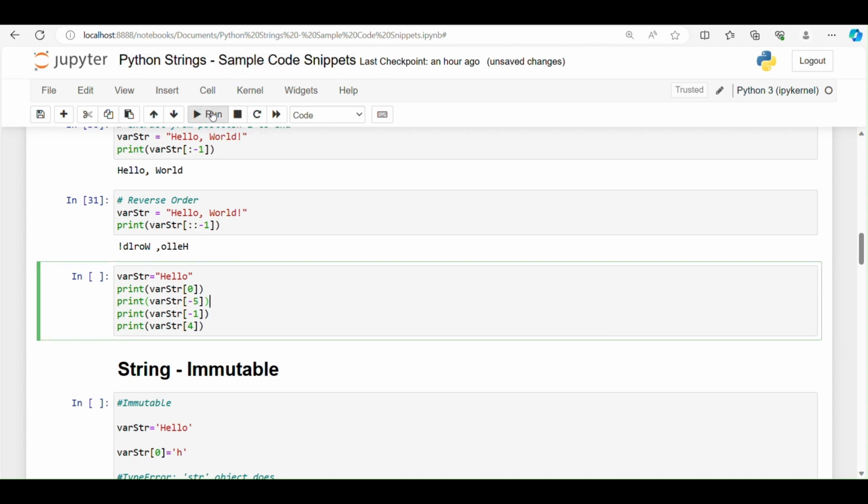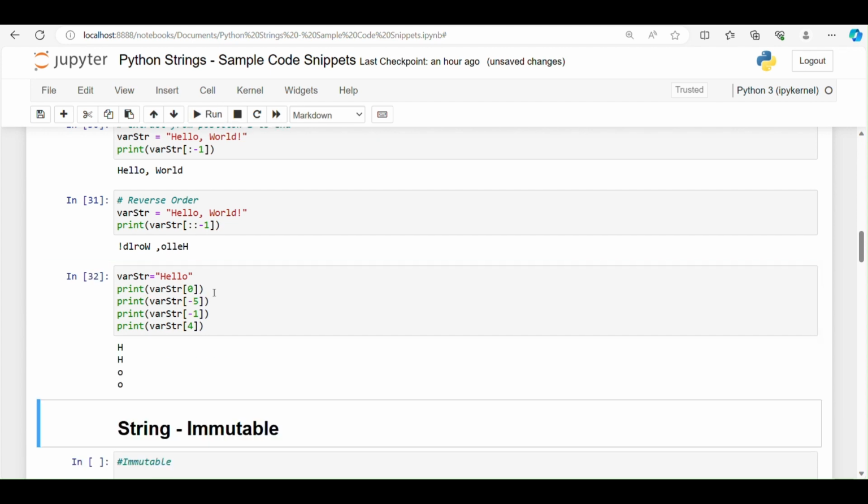Here we get character at each index value. So at 0 we have h, -5 since it is a negative indexing, again h, -1 is 0, and 4, both are same.